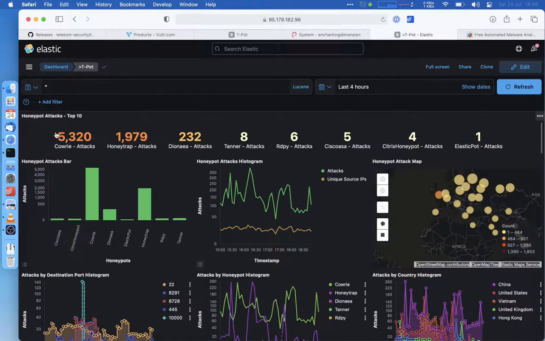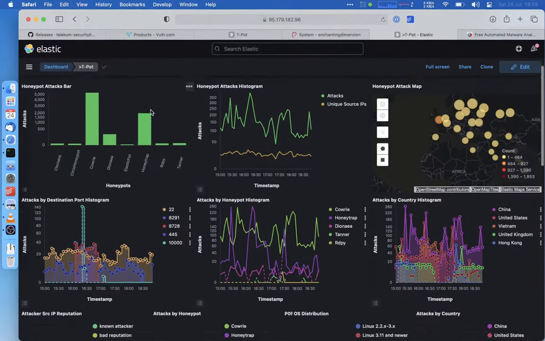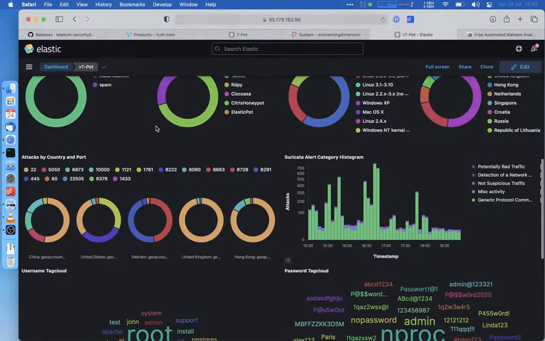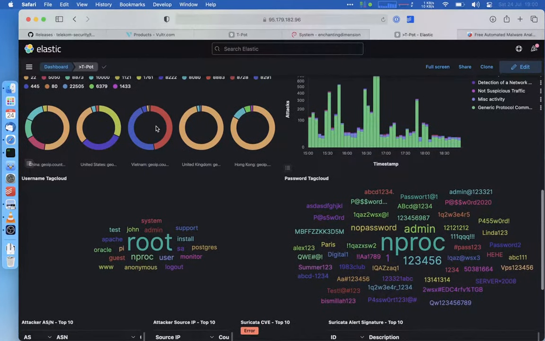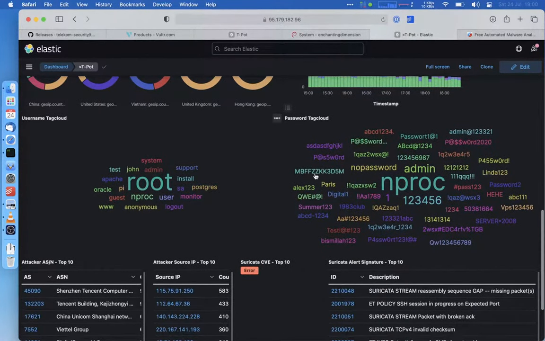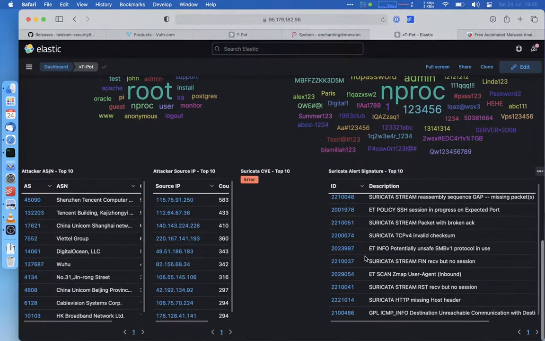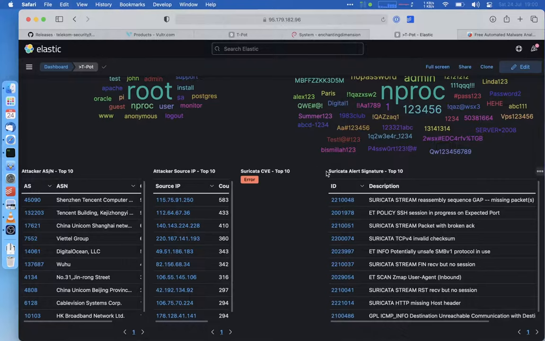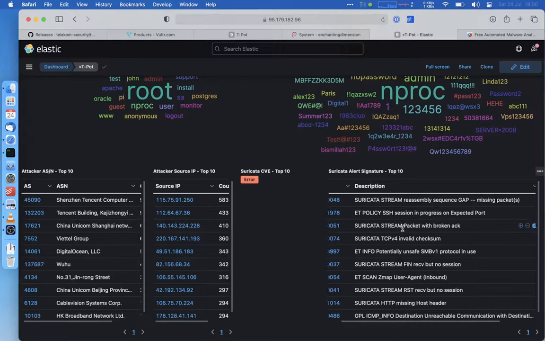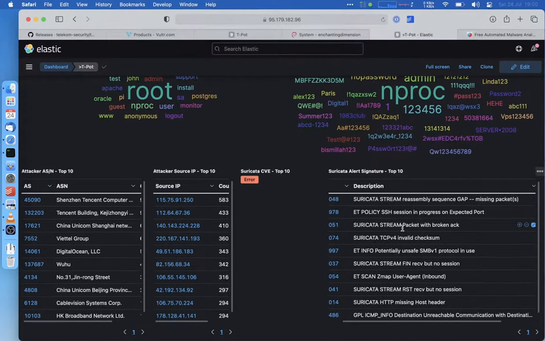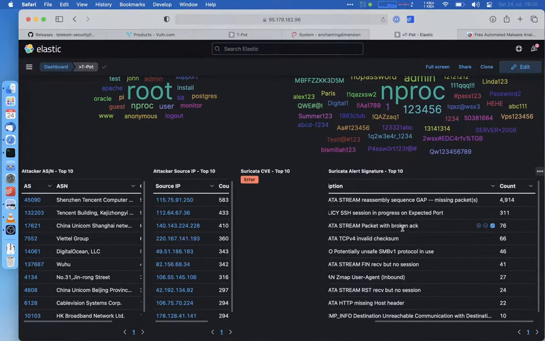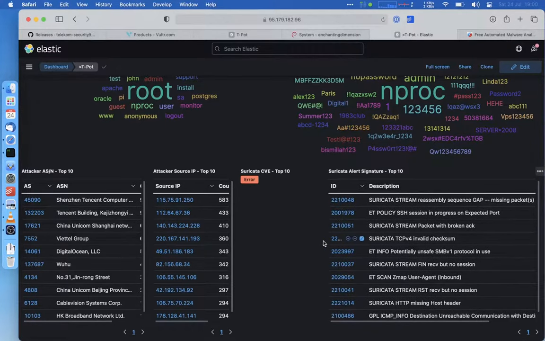5,000 Cowrie attacks. That's pretty nice. As you can see, you can also see a breakdown of the usernames and passwords that were attempted. And you can also see the Suricata alert. Suricata is an intrusion detection system. And here you can see the types of attacks it detected and how many times it detected that specific attack.